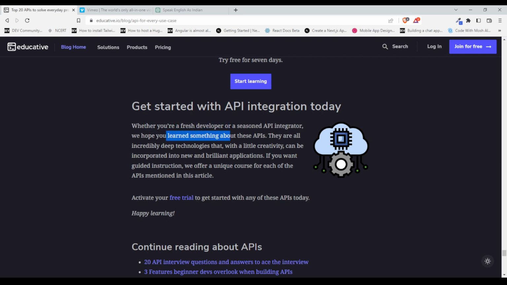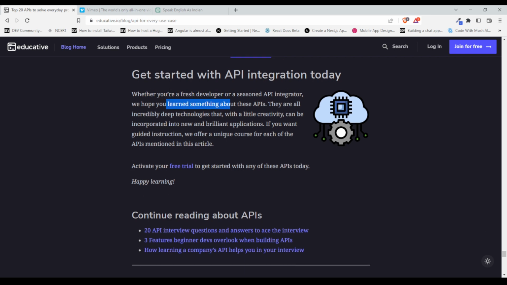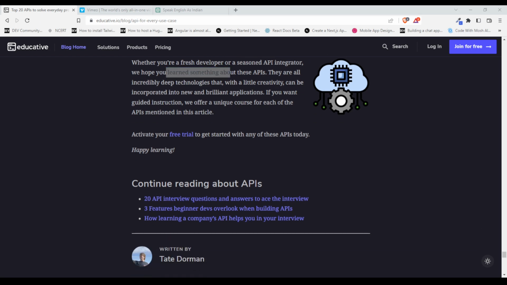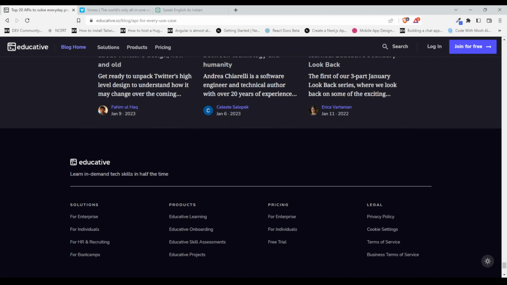We hope you learned something about the APIs. They are incredibly deep technology that we have little creativity with. Actively free travel study API. Good.